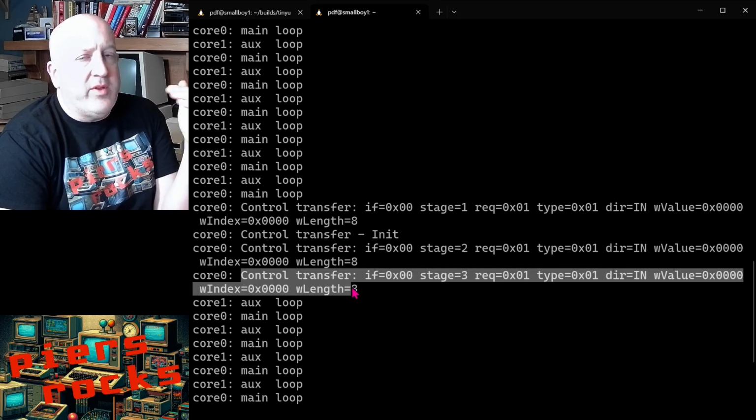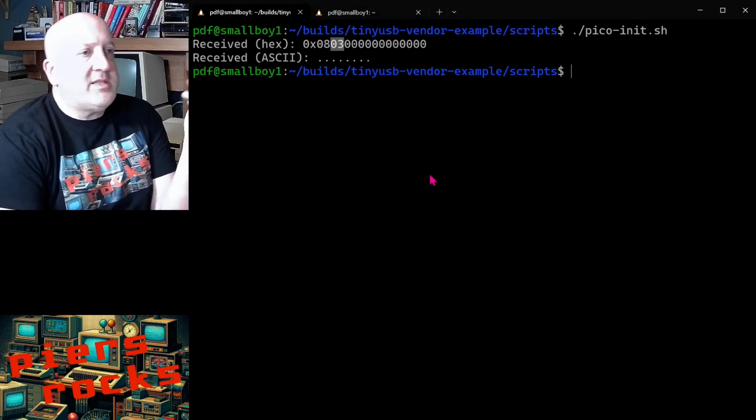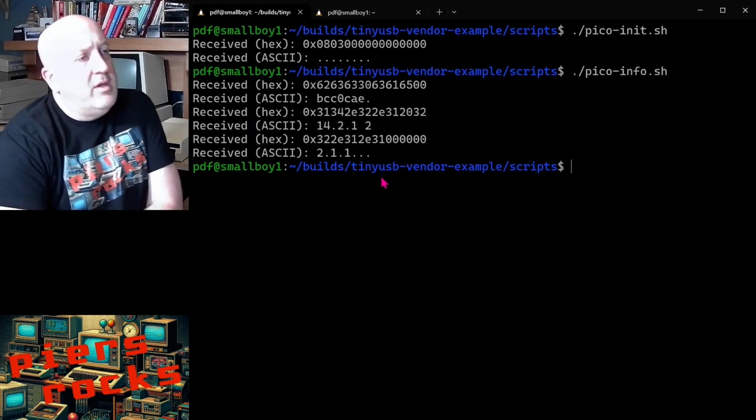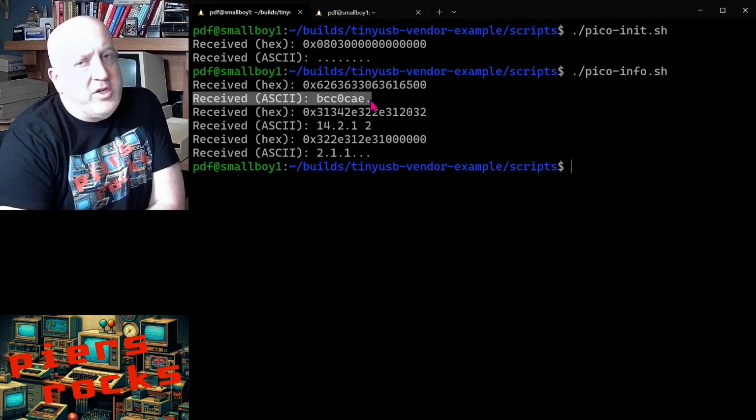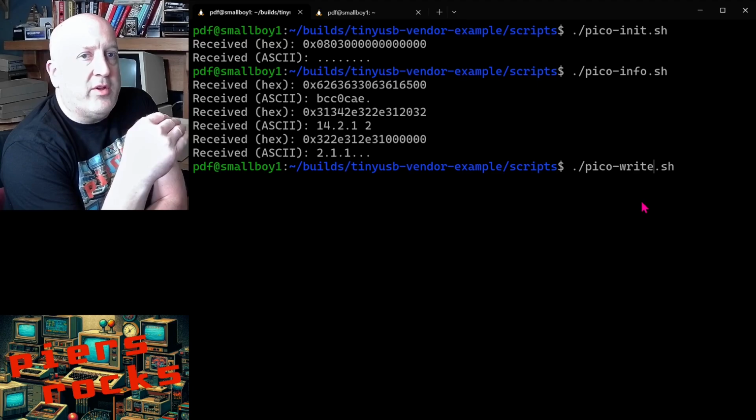That's essentially the way that TinyUSB serves a single control transfer to your application. It does it 3 times, but we can see it received that initialized command. Next thing I can do is query some information from the device like that, and we can see that this is the Git revision of the code I used to build this image. This is the GCC version that I used to compile. You can see I'm using GCC 14.2.1, and this is the Pico SDK version that was used to build the example. Now those were both USB control transfers.